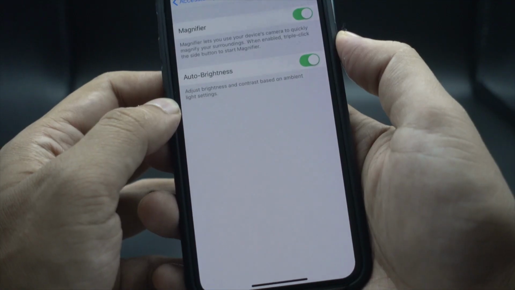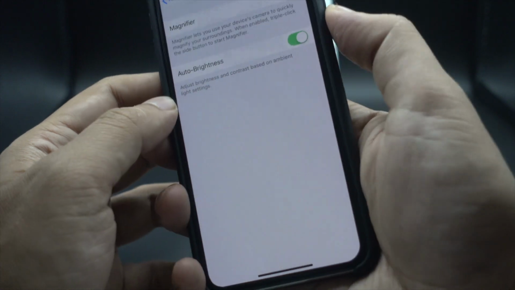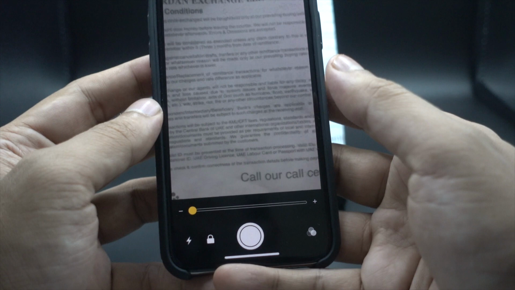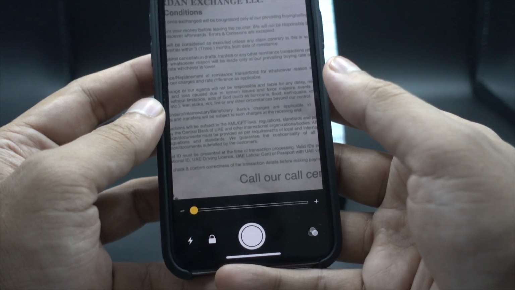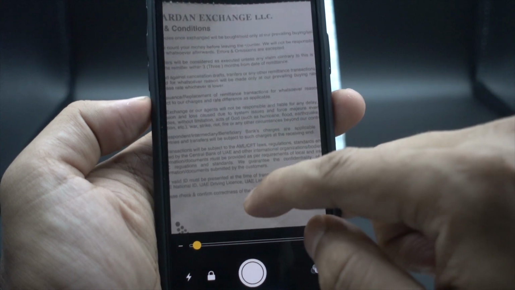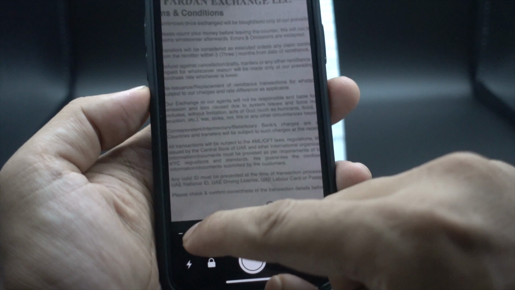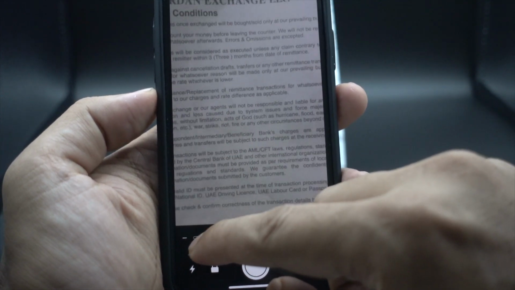To enable the magnifier in the newer versions of iPhones like iPhone X, XS, XS Max, just triple click on the power button and the magnifier is enabled. If you are using an older version, just triple press the home button and the magnifier will be activated. To use the magnifier, you can just swipe up to zoom in and swipe down to zoom out. You can also use the yellow button to zoom in and zoom out.